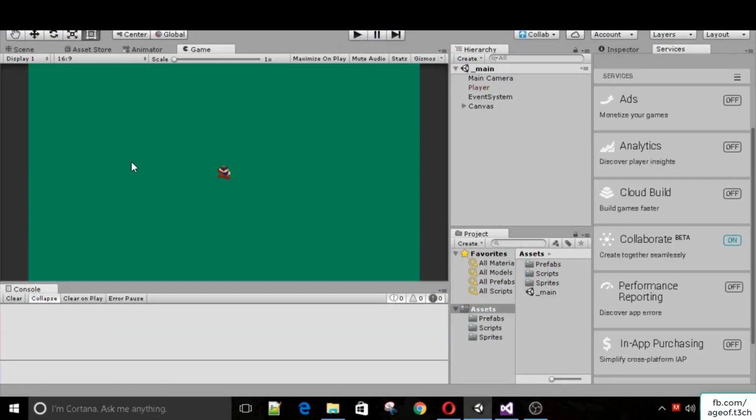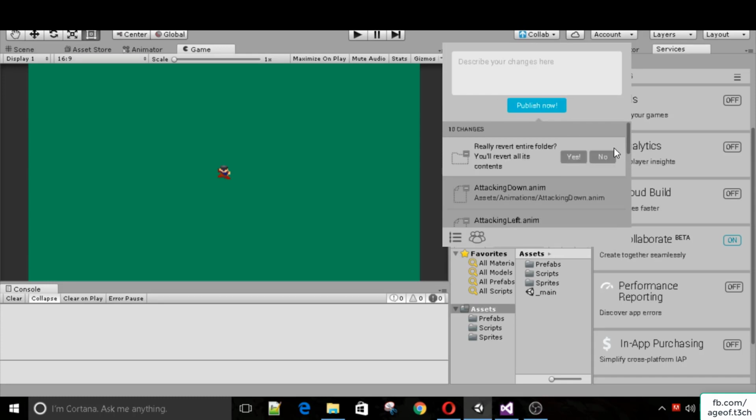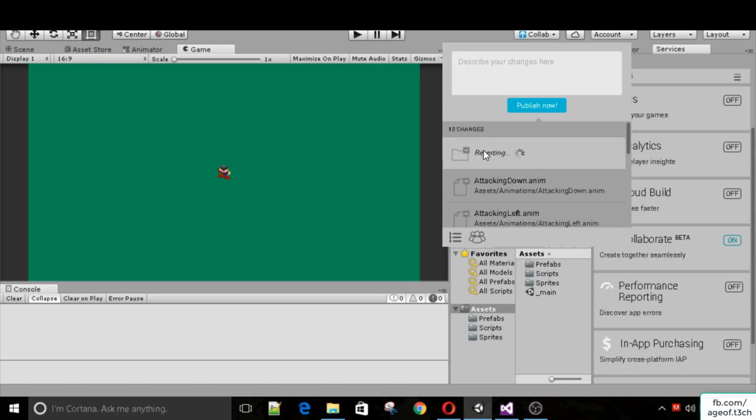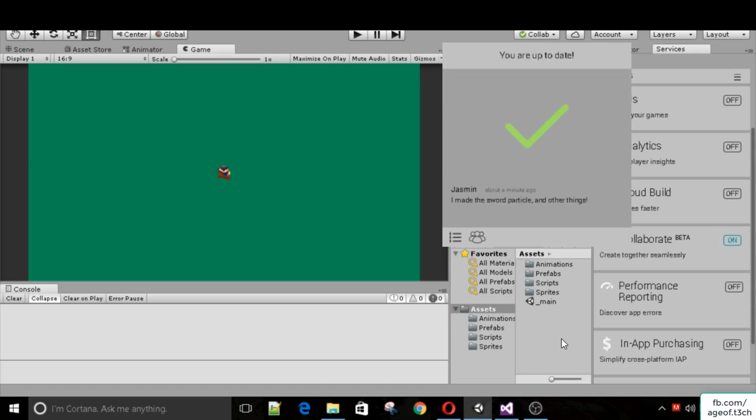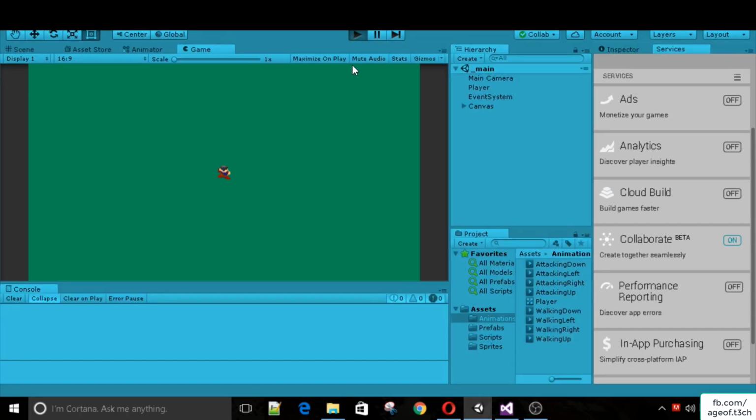Now you might be thinking, well, we've got to create all of this again. Well, we don't. I can just simply click on Collab and get this Animations folder, which I previously published, and just download it back. Now it's downloading, and here we have it, it's back, all of my animations are back. I can run the game, and everything works smoothly. So a really awesome service. You should definitely give it a shot.